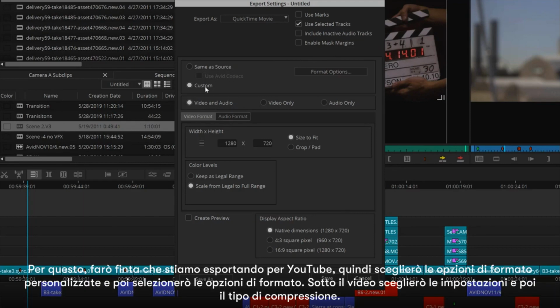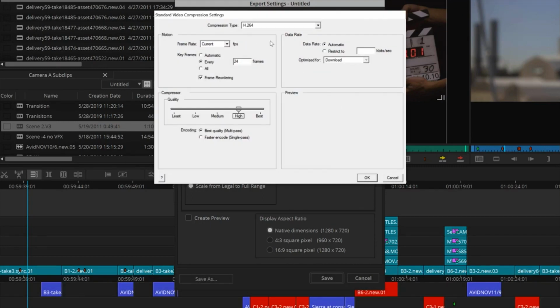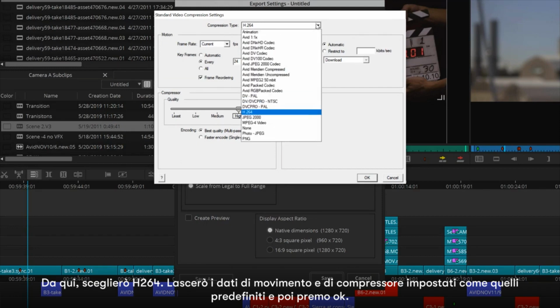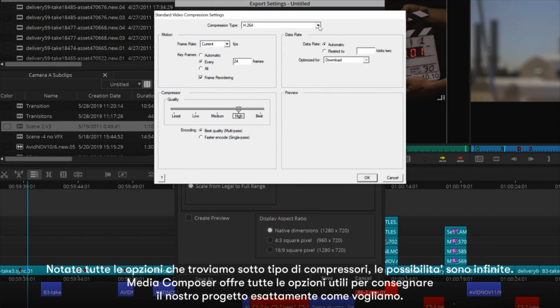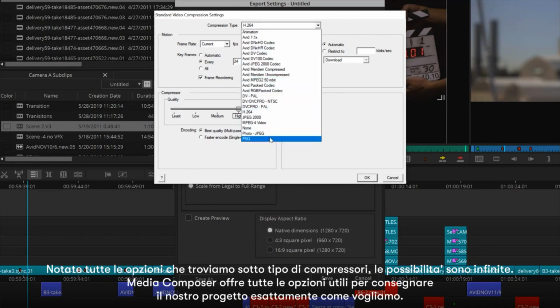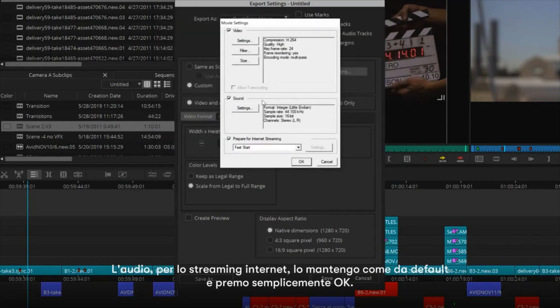For this, I'm going to pretend that we're exporting for YouTube, so I'll choose custom and then select format options. Under video, I'll choose settings and then compression type. From here, I'll choose H.264. Motion, data, and compressor, I'll just leave as default and then hit OK. Notice all the options that you have under compression type. The possibilities are endless. Media Composer gives you all the options that you need to deliver your project exactly how you want it. Sound and internet streaming I'll keep as default and just hit OK.